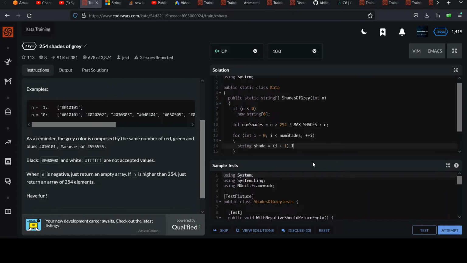But I want to convert this to a string. ToString has an overload where if you say X, that's kind of like hexadecimal. It'll convert this integral value to a hexadecimal string and assign it to shade. Then you'll notice we have one other bit. Here, let's step through this. I'm going to add a WriteLine. We'll say shade, shade.